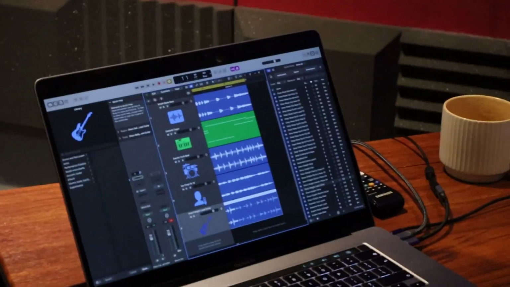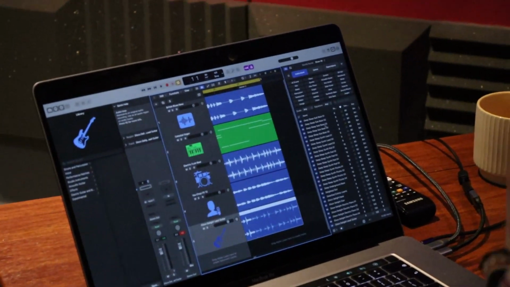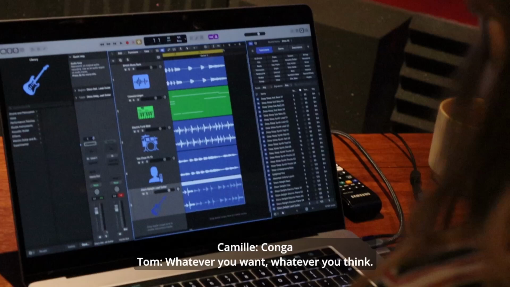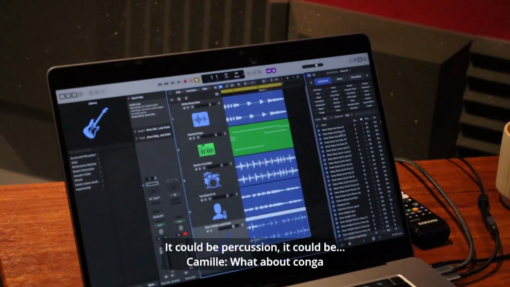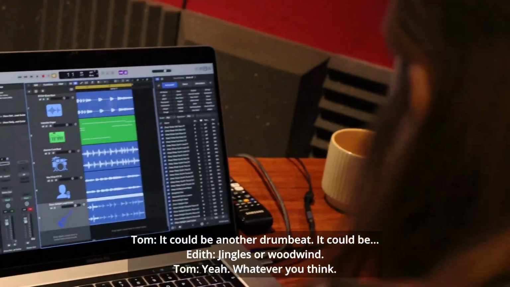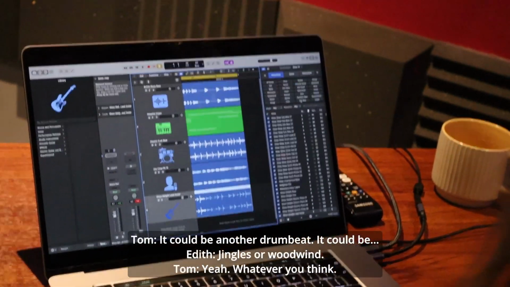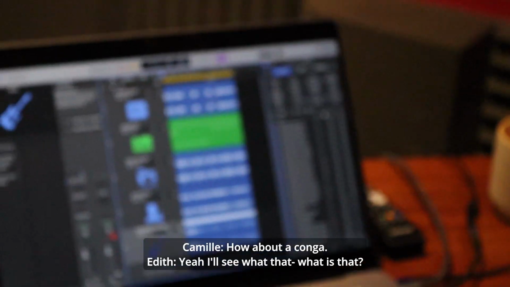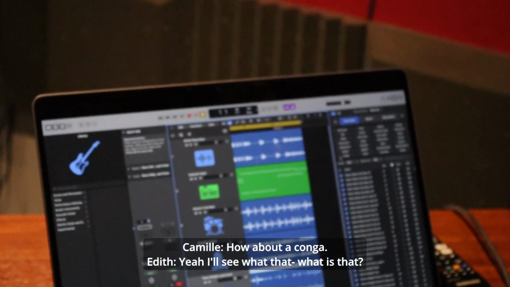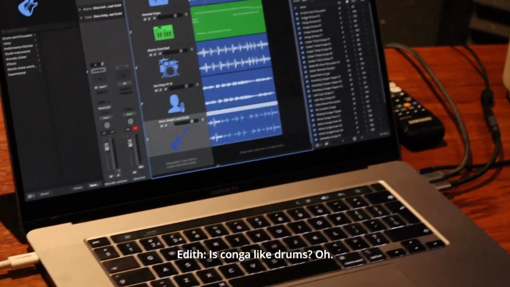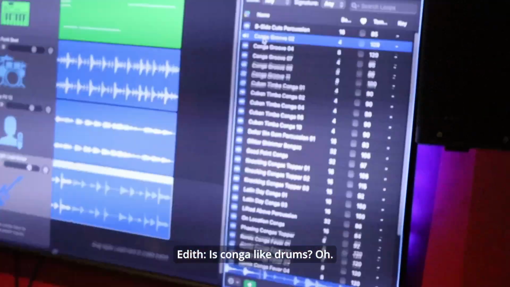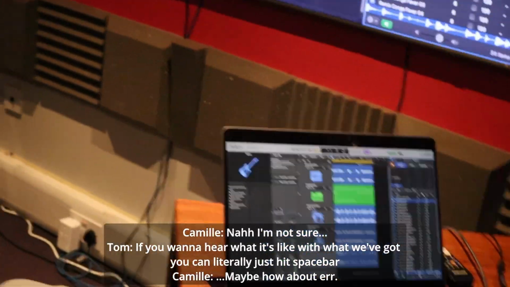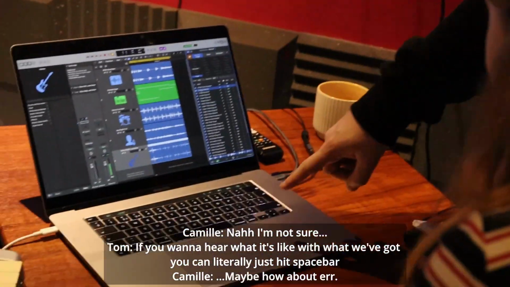Whatever you want, whatever you think. It could be percussion, it could be another drum beat, it could be jingles. How about a conga? Is conga like drums? If you want to hear what it's like with what we've got, you literally just hit space bar.